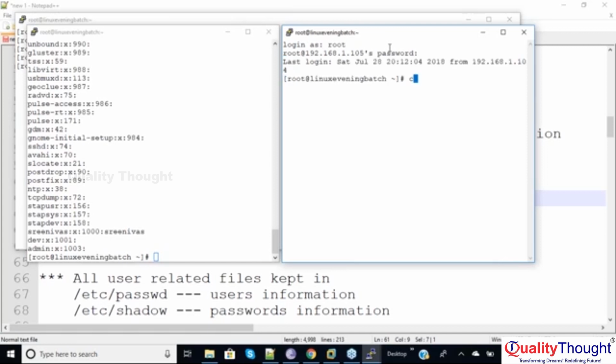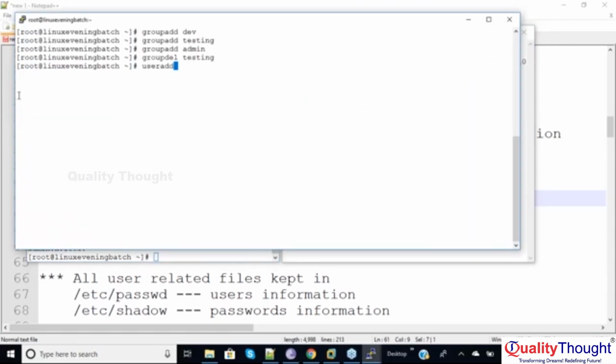cd /home. Under /home, we have only the Srinivas directory. Under group, we have only admin. Let me create one user using useradd. With useradd, I'm creating user u1. Okay, so the user is created.